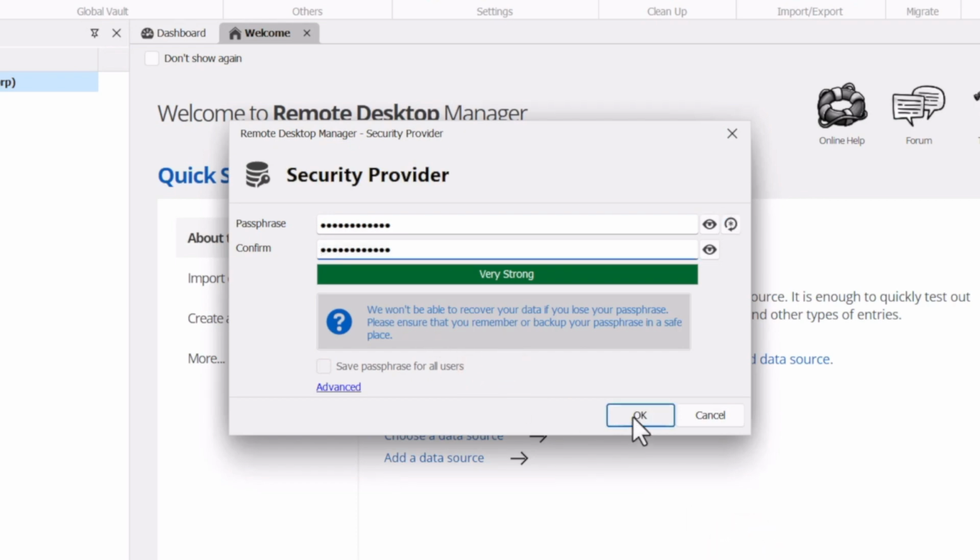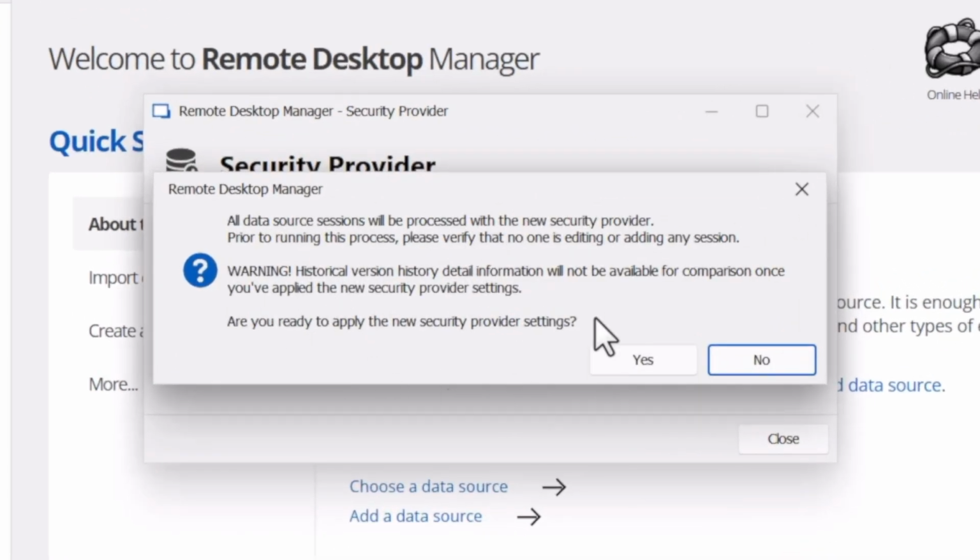Now we click OK. Next, a warning window will pop up letting you know that all users should be disconnected from the database while the security provider is being applied. And then, if you are applying a security provider after having used Remote Desktop Manager for a while, all past version history details will no longer be available for comparison. Also to note is that if you have a lot of entries in your database, this process could take some time. But since our setup is brand new, it won't take very long at all.